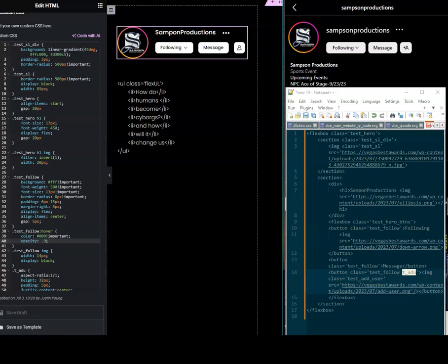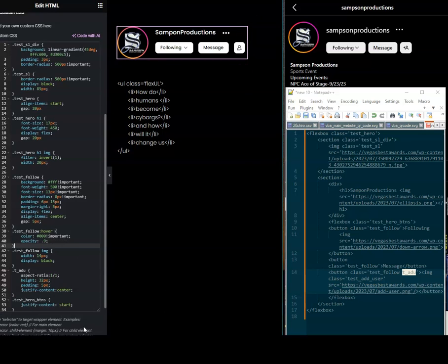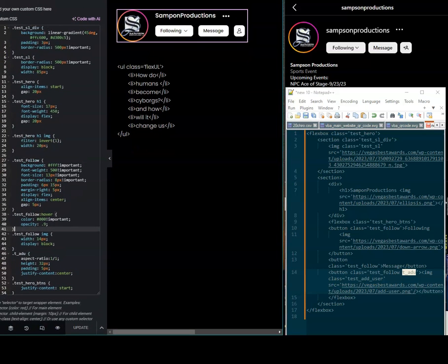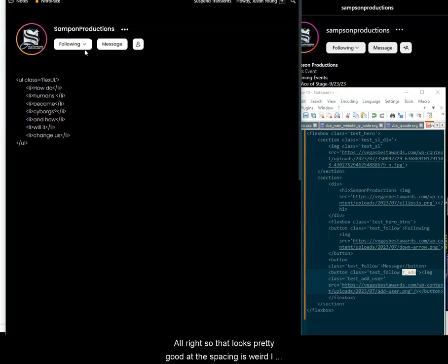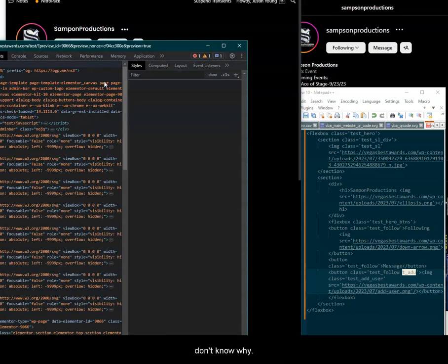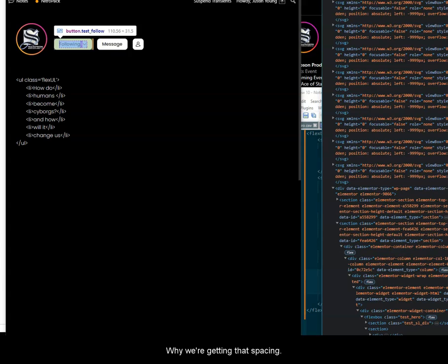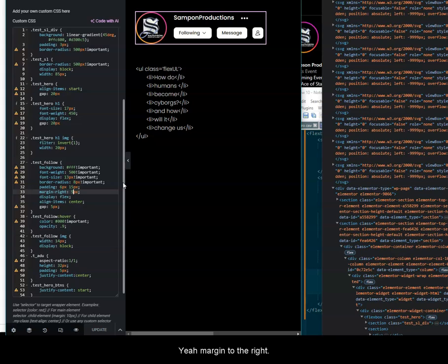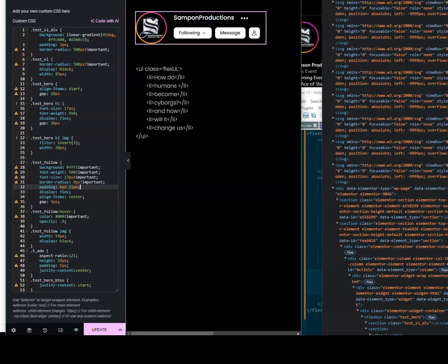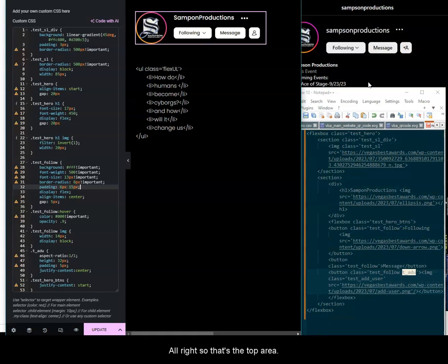Okay, and then let's take a look at this. All right, so that looks pretty good. The spacing is weird. I don't know why we're getting that spacing. Oh, it's because I gave it a margin to the right. I don't see that here, though. Okay, yeah, margin to the right. Yeah, it doesn't need any margin because I gave it a gap. So I told you to never do those margins, but all right, so that's the top area.